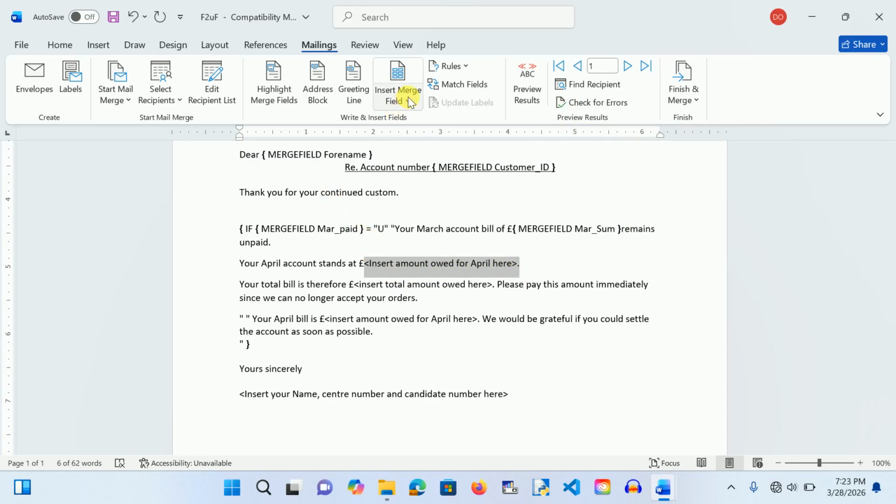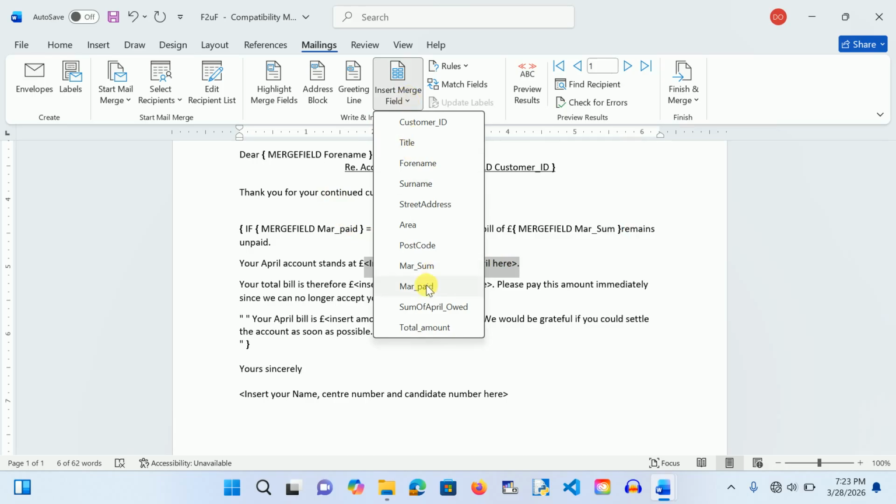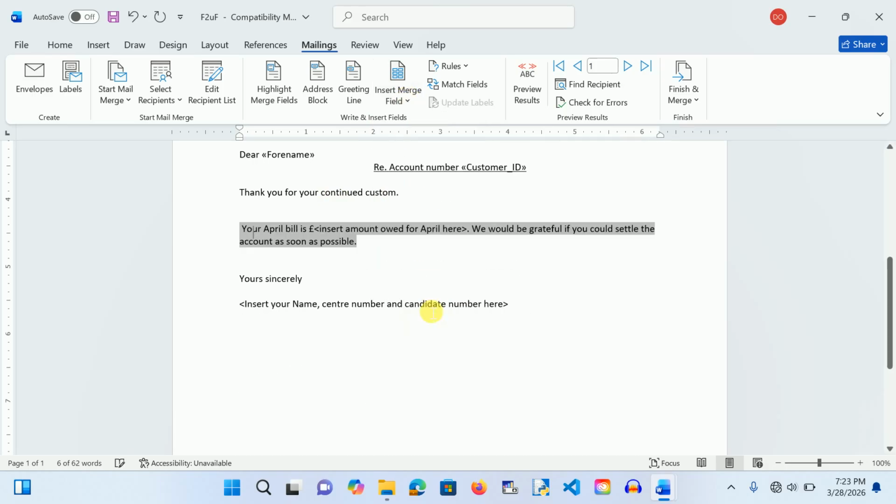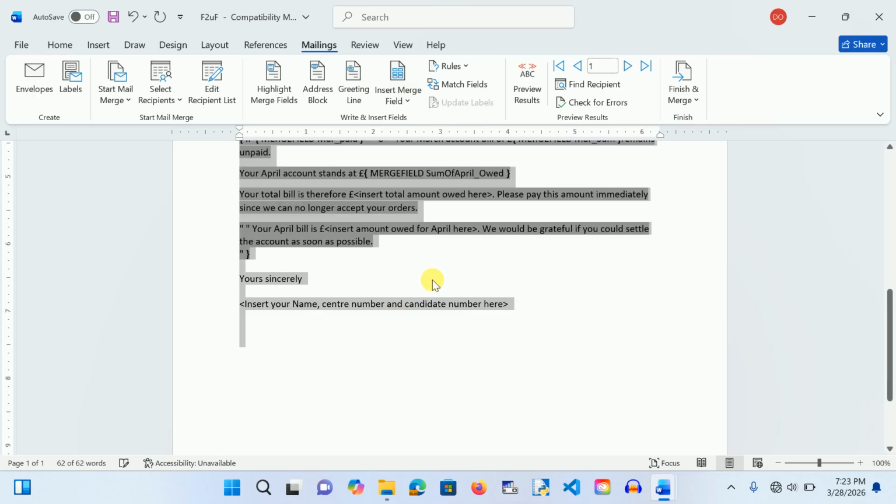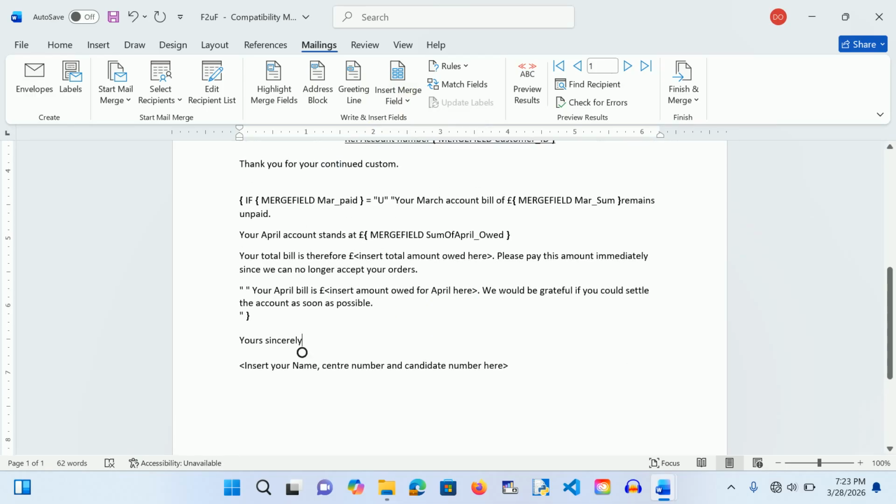So you insert amount owed April, that is the sum of April owed. Still, Control A, Shift F9. You press twice so that it appears. March owed, April owed, there is a full stop there, of course. There was a full stop, I deleted it. Your total bill, insert the total amount owed here. So you also need to insert it.